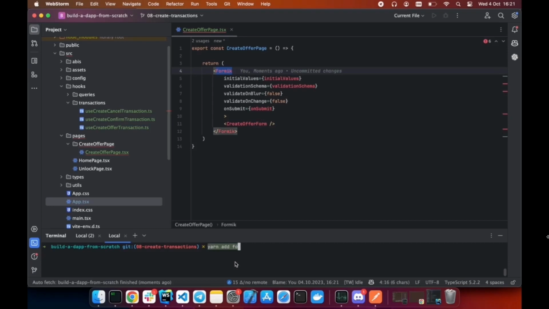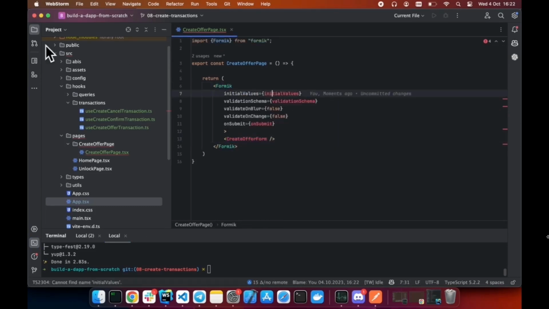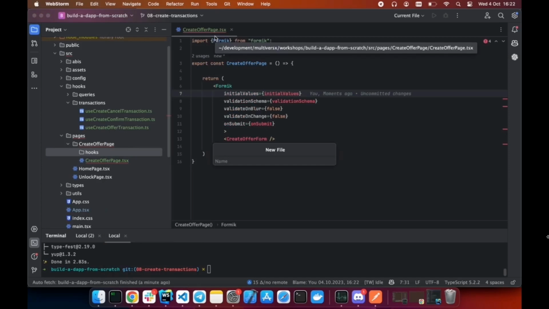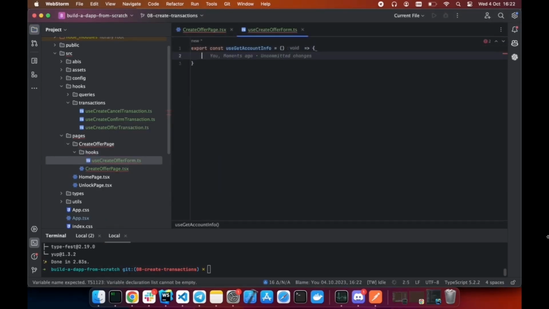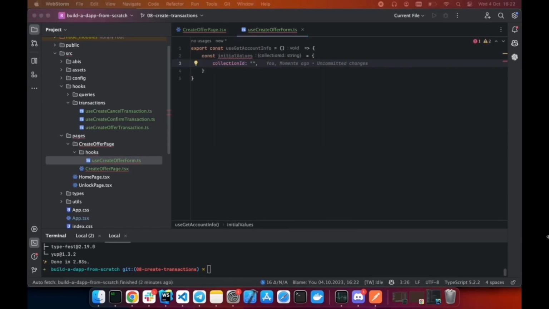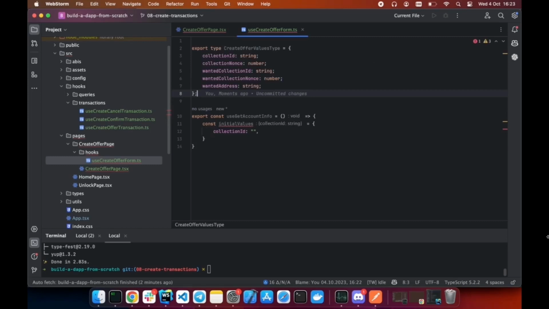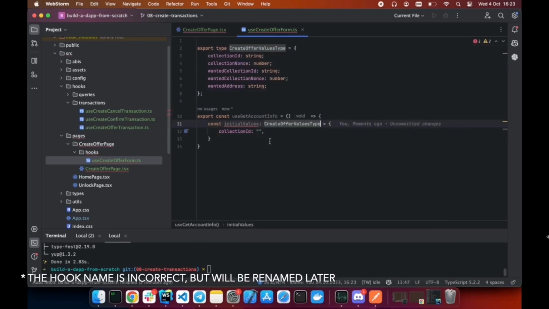And then, of course, add Formik with yarn and add Yup validation. Now for each property that Formik accepts, we need to create a hook that exposes this property. And let's create our use create offer form hook. And the purpose of this hook will be to serve the create offer page form with all the information it needs. So we'll start with the initial values.